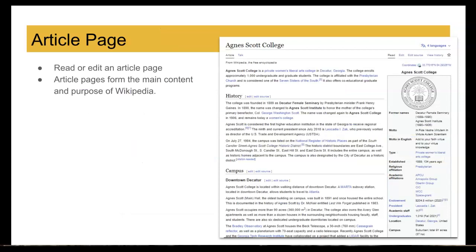You are already familiar with an article page. Article pages are the heart of Wikipedia. It's the page you read when you want to learn something new. As an editor, you can also edit these pages. That's right, if you have an editing account, you can go ahead and click on Edit and begin making changes. This is where you will do the most of your work on Wikipedia.